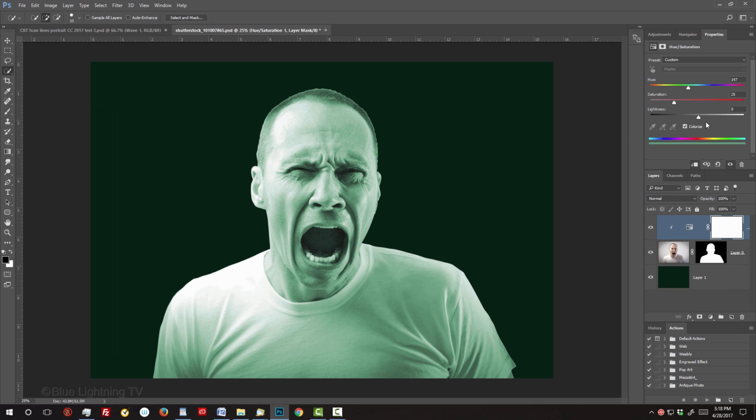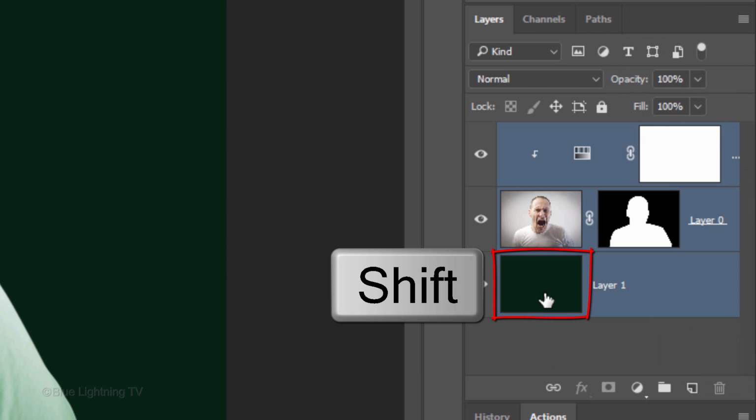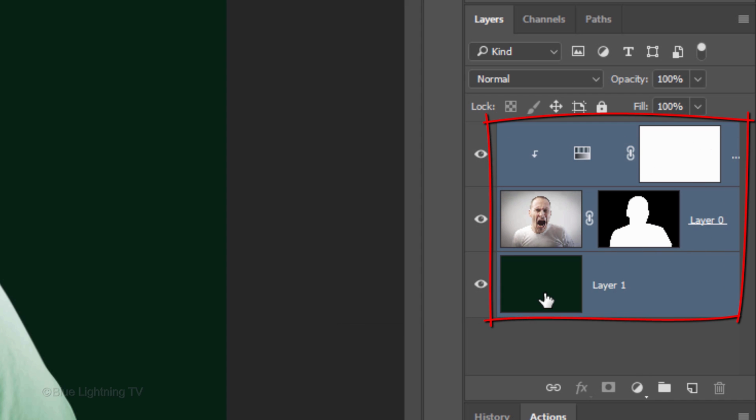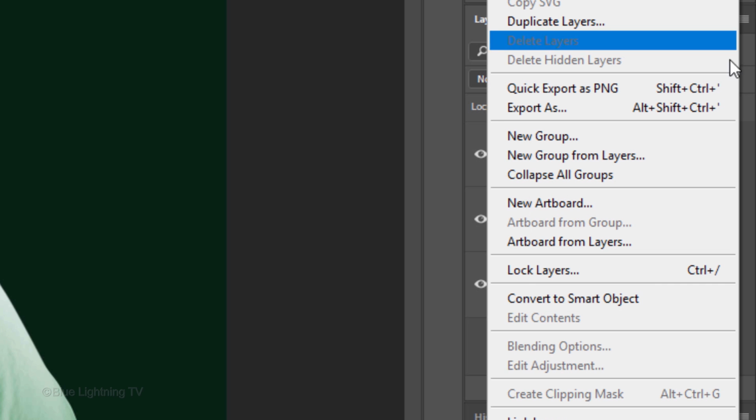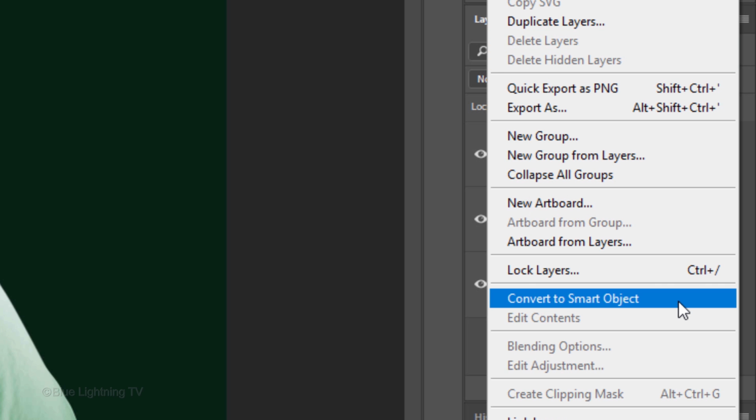Next, we'll convert our image into a smart object so we can modify it non-destructively. To do this, Shift-click the bottom layer to make all the layers active, and click the icon at the upper right corner of the Layers panel. Click Convert to Smart Object.